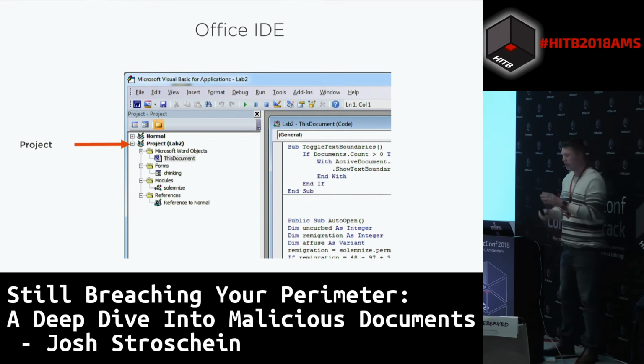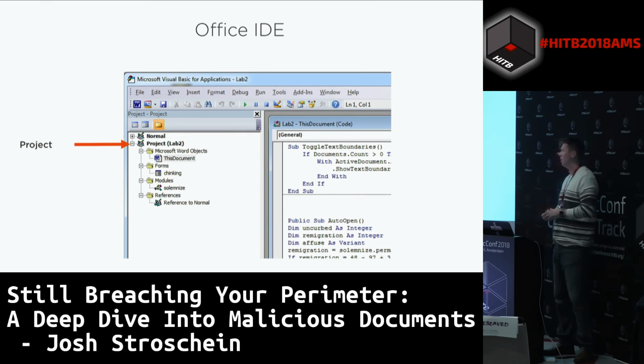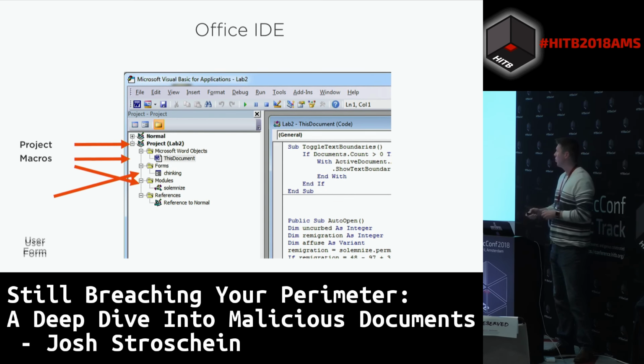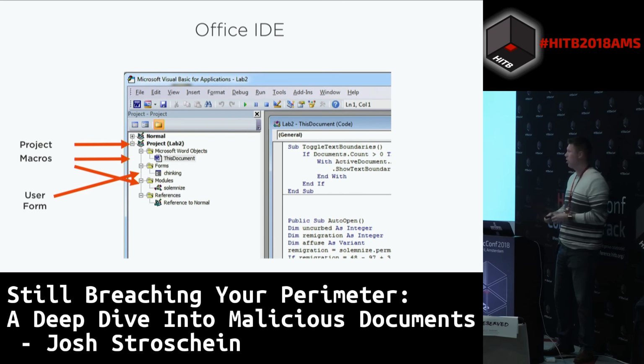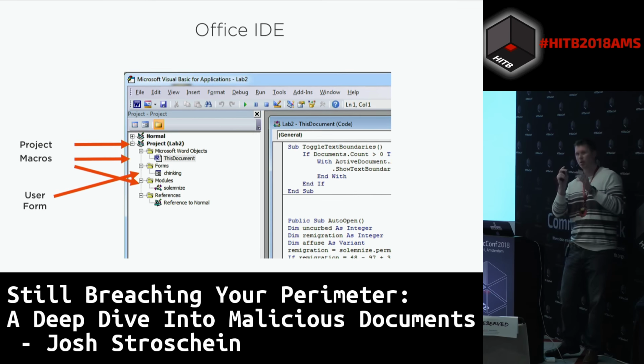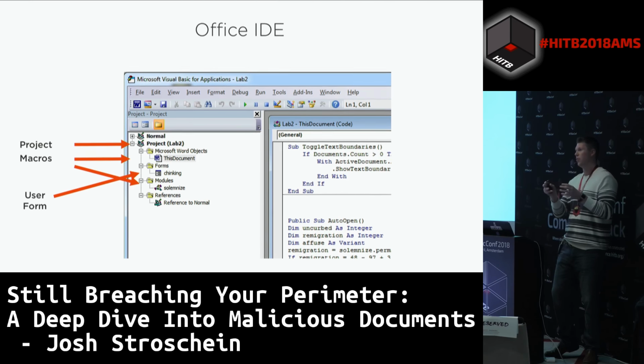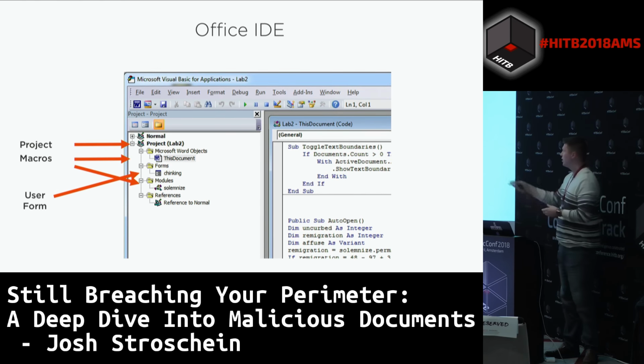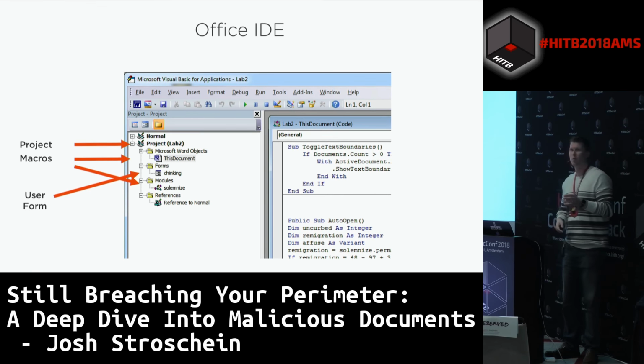Very similar to that table of contents view that we saw with oledump. Name of the project, name of the streams or the modules, that's where the macro code is. And then in this case, you can see a user form. So this is a legitimate malicious document. And as I said, with oledump, you can see that there was a user form, the F and the O, but this one allows you to actually open that form up and see what's on there.